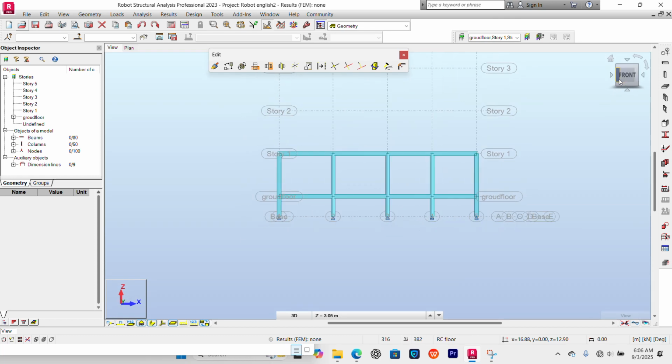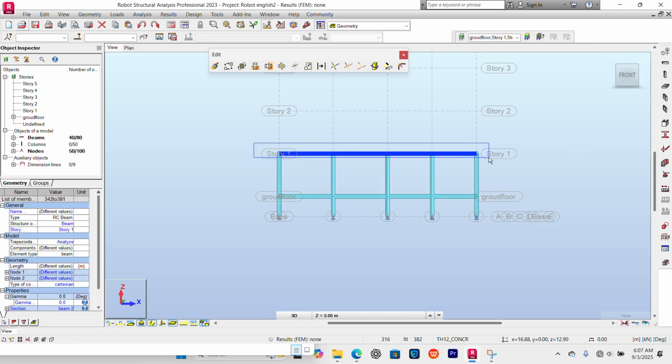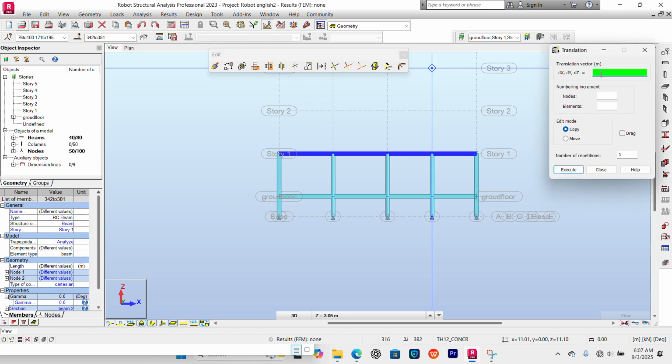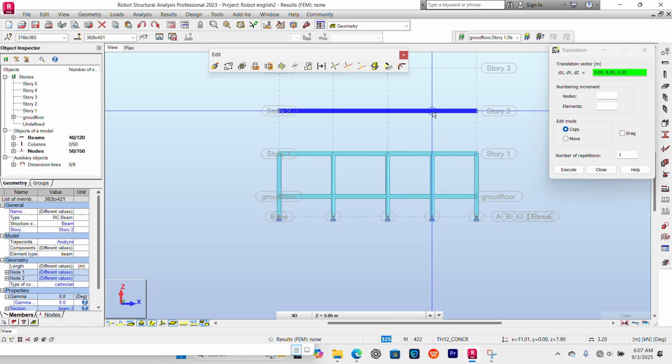So let's go back. Then we press escape to deactivate the rotation cube. Then we copy again to the next level. So we just click from here to here. Okay, that's zero. That's 3 meter 20. So we can leave the 3 meter 20 itself and continue.